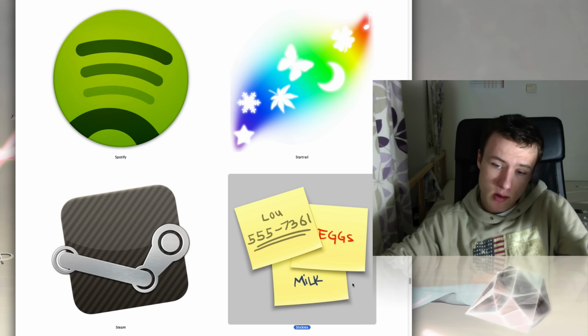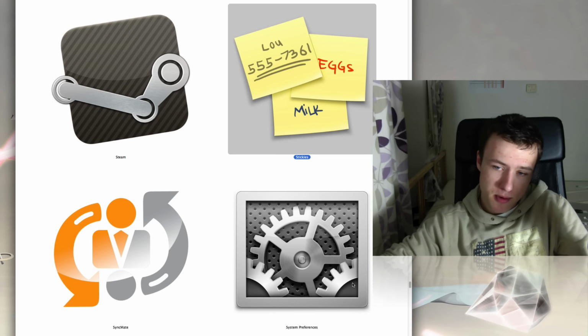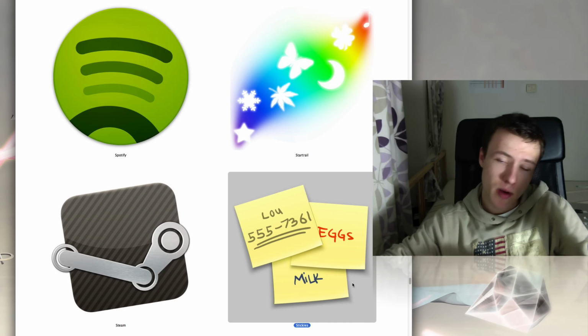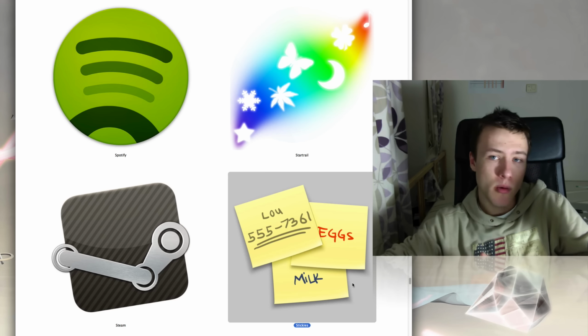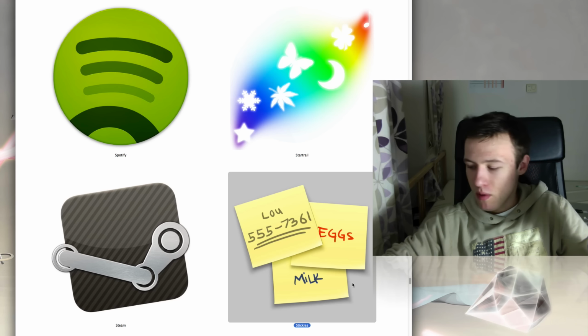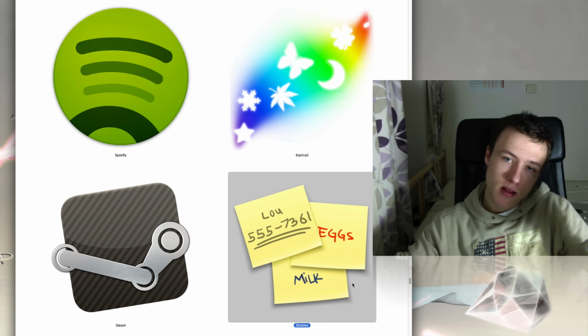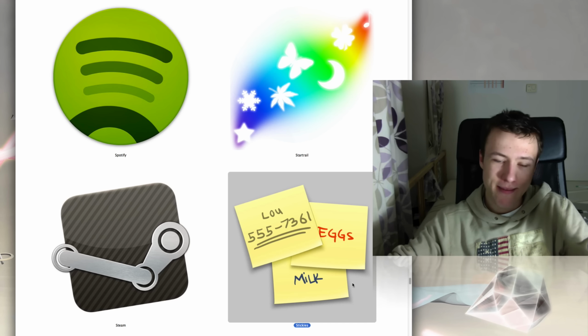Stickies, that's just sticky notes on your Mac. I personally never use it, but all my stickies, all my to-do lists and all my notes are always on my mobile devices like my phone. I don't really have it on my computer.